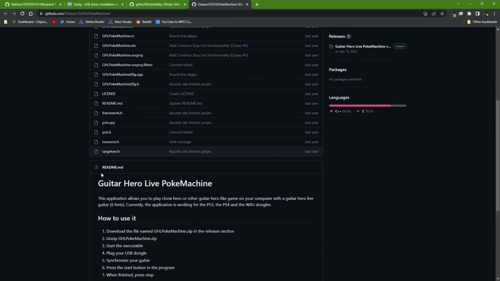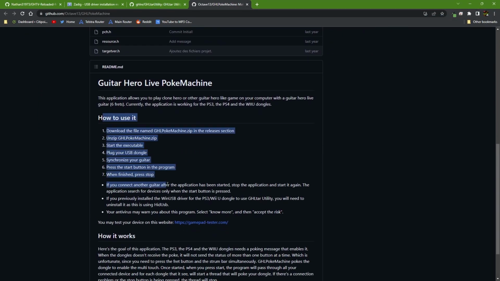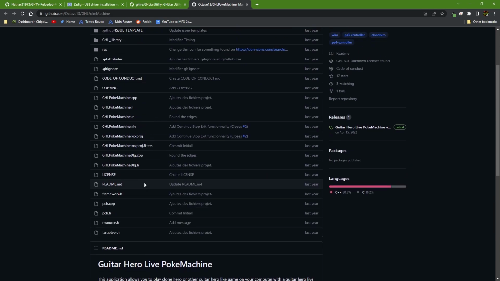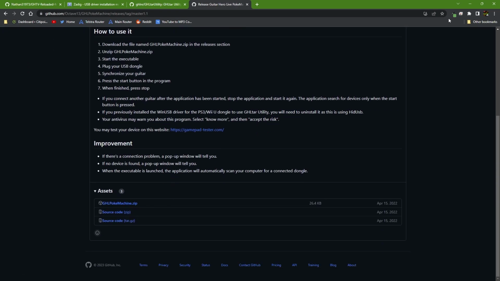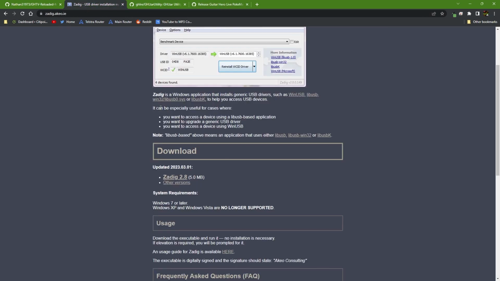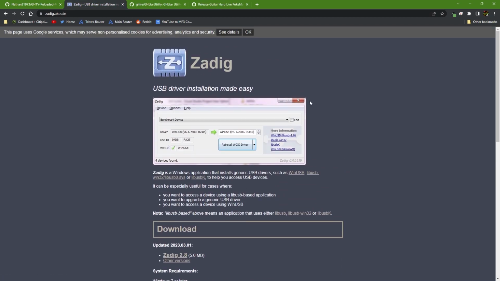But you need to download this. There are some how-to instructions. There's a precaution thing we're going to do to make sure everything's set up right. But first of all, go download it, go to the releases, scroll down, download the zip, extract it. And we also need to download this ZADIG software. This is just for USBs because we need it to double check if our USB is set up correct. And this is as well for the Wii U and PS3.